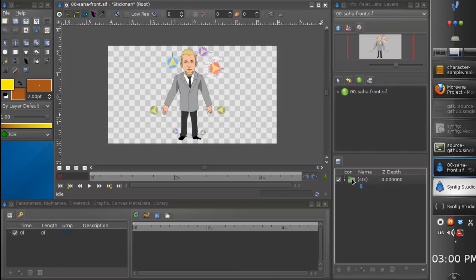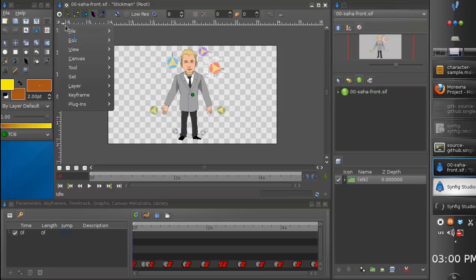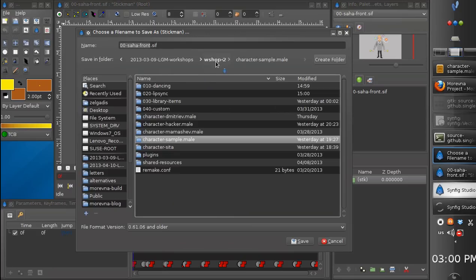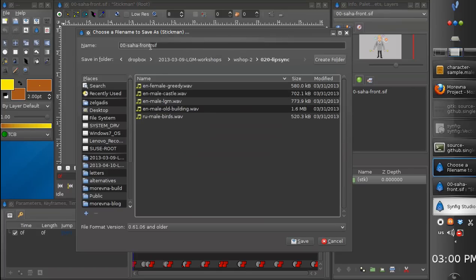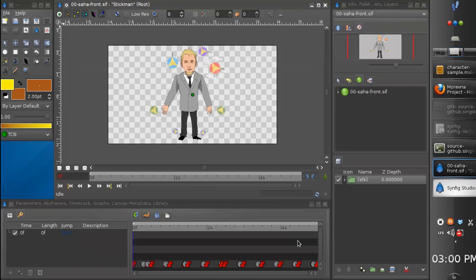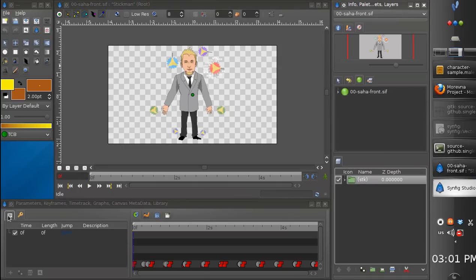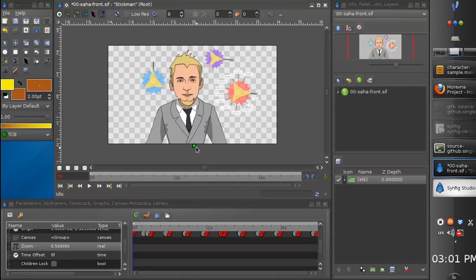Okay. In this case, we will need him saying something. Let's first of all save the file to somewhere else. For example, this is second exercise, lipsync. Let's go here and save it here. And for this case, let's make a close-up view of the character, because we need to see his lips clearly. So we zoom him like this.